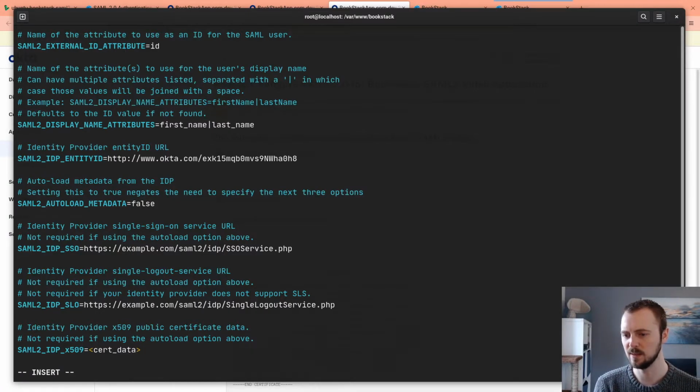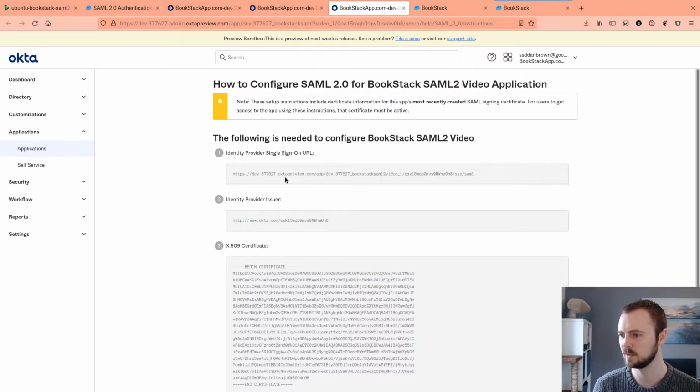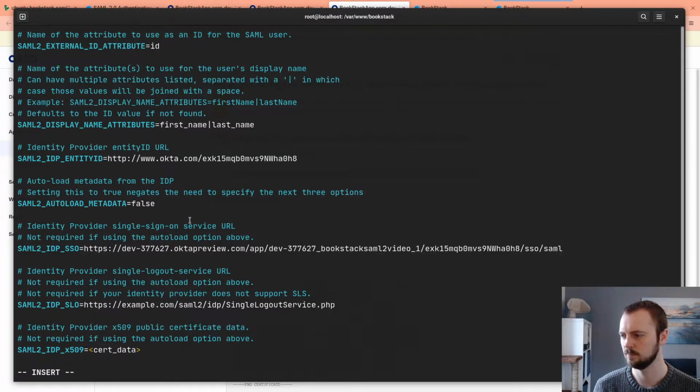So this option, the IDP SSO, the single sign-on URL. Again, we'll remove that default, and that's provided by Okta here. Here we go. Now, similarly, the single logout URL. Unfortunately, I don't think the way that Okta does single logout works well or is compatible with how BookStack expects single logout to be done, although it does offer single logout as a service. So we're just going to comment that out for now.